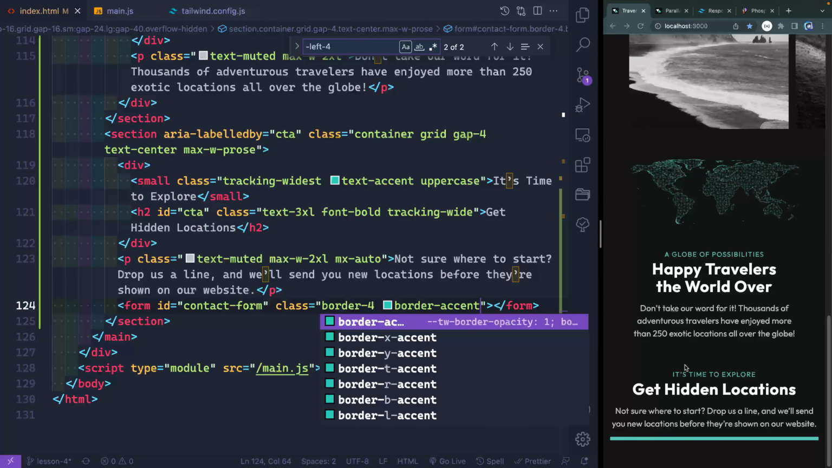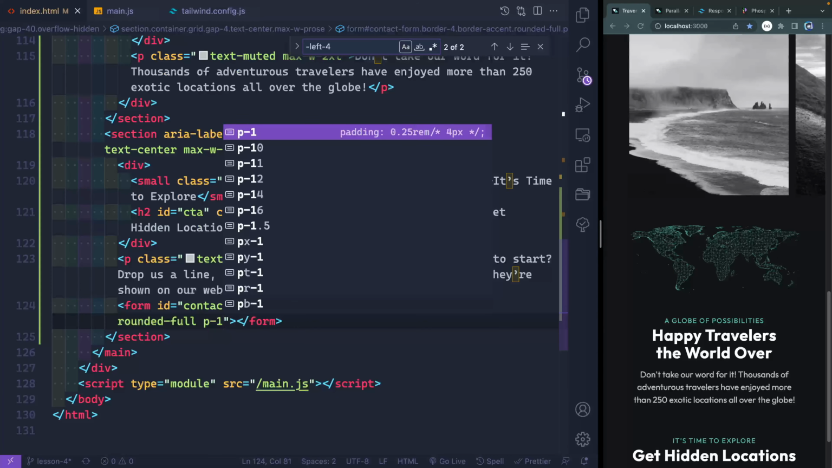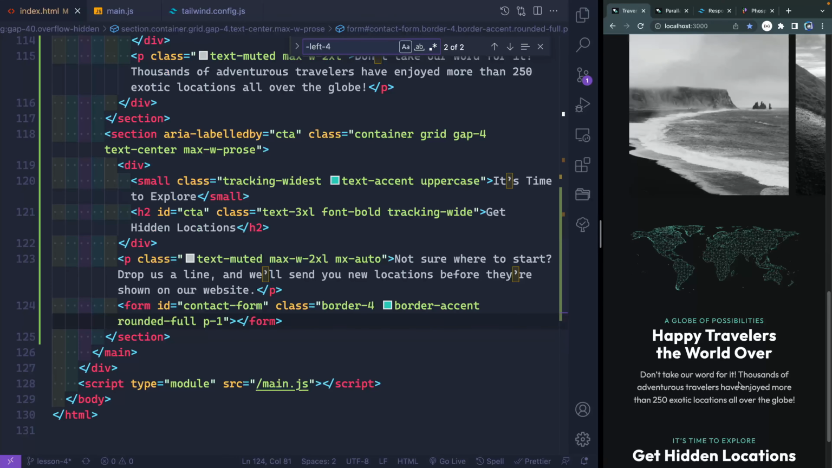Let's actually come over here just so we can see it. There it is. There's nothing going on in there yet. Let's do rounded full, padding 1, so now it'll get a little bit of height. And then if I move over to the finished example here, we're going to have 2 different things.